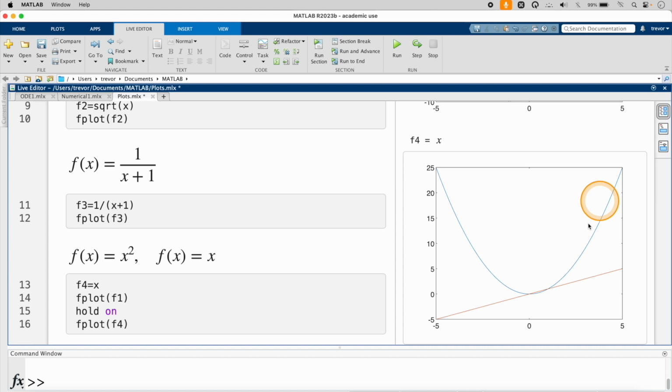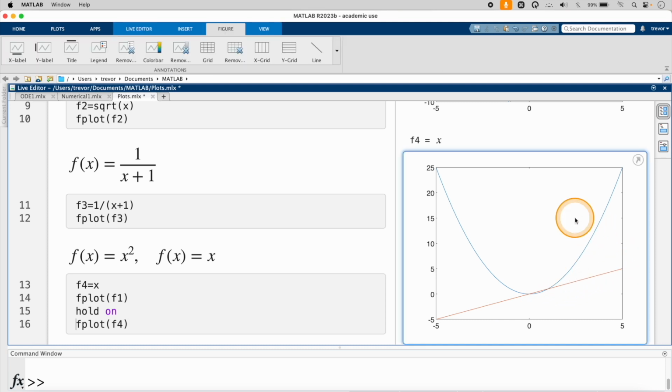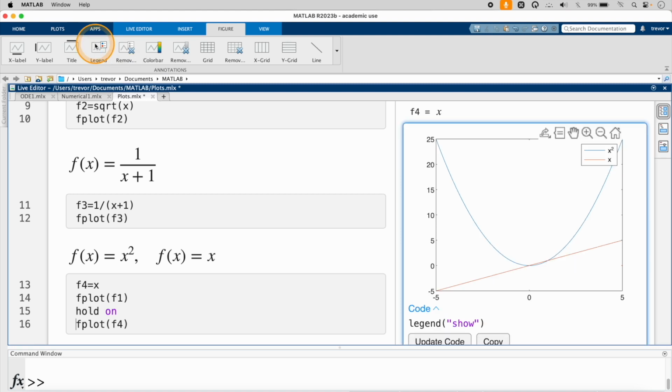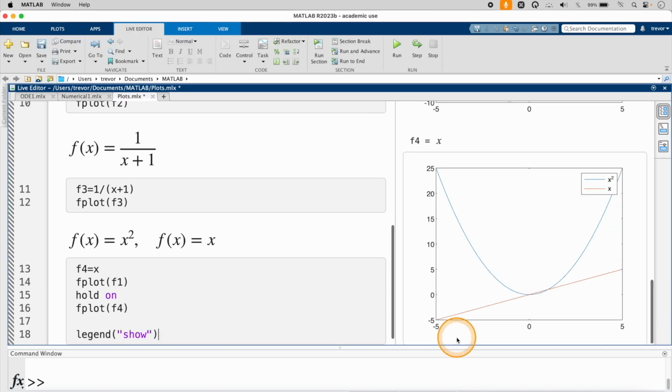So we now have these two graphs here. There is a blue one and this red one here. Two graphs on the same plot. I can click on the graph there so that I can put the legend so that we know which graph is which, and I click on the legend here. So it's now giving us the legend x squared, and the x. I can just go on and say update code. So it's saying update code there.